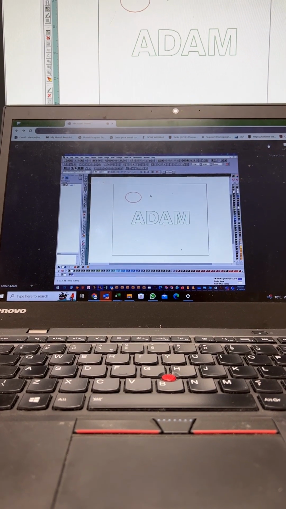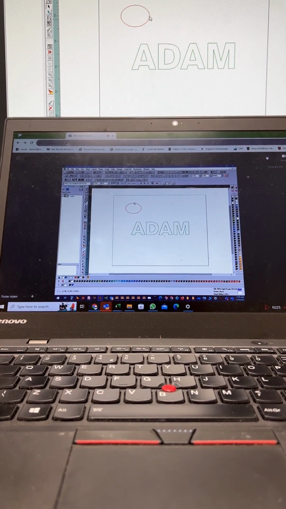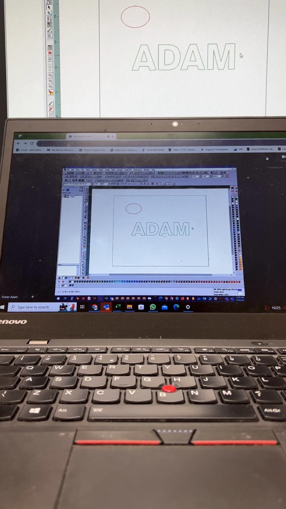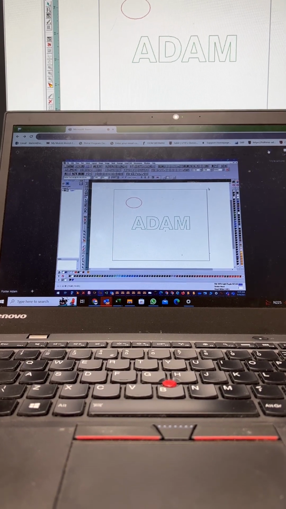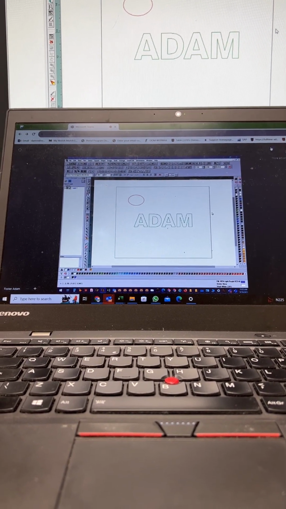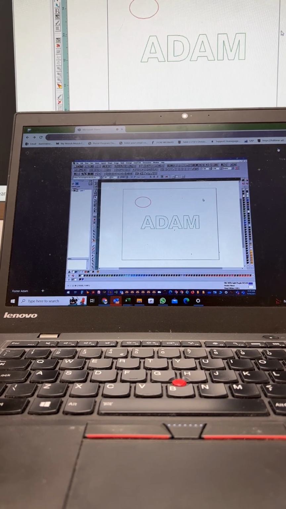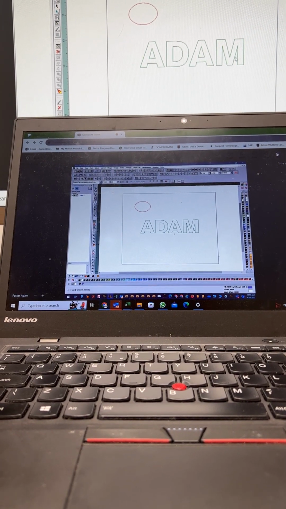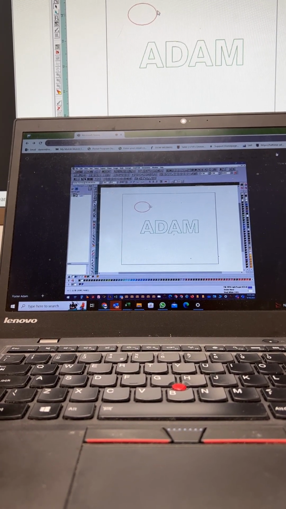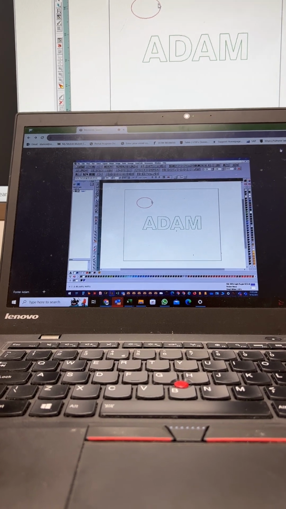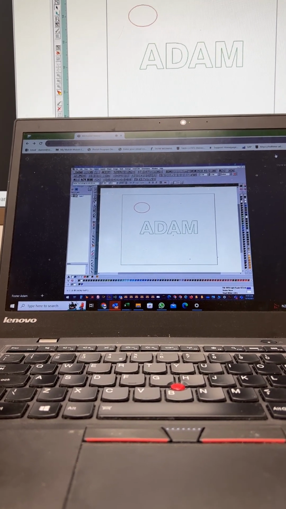So if I was sending this job to the Gerber Edge, it would print the circle and it would print the text atom. It would not print the box. When I sent this over to the plotter, it would cut out the box and it would cut out the word atom. It would not cut the red circle because that is a print-only shape.